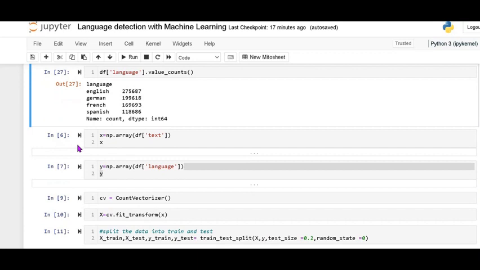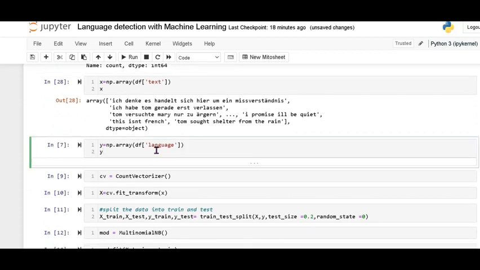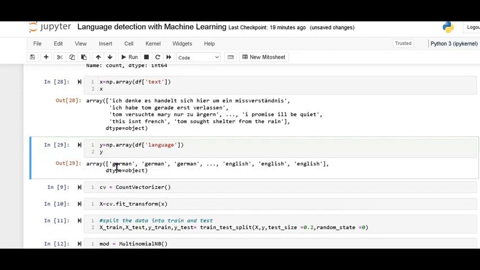Same thing, I am using the array. So x is equal to np.array of the text column. It shows the array structure, so you can see the text which is used. All the output is shown as an array like this. Another thing is the y variable, where I pass np.array of the language column, and print y. So these are the languages shown in array format.